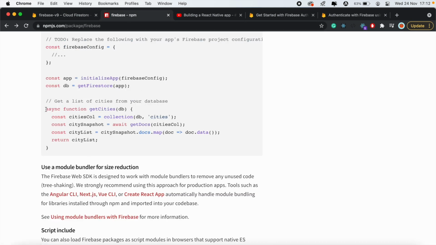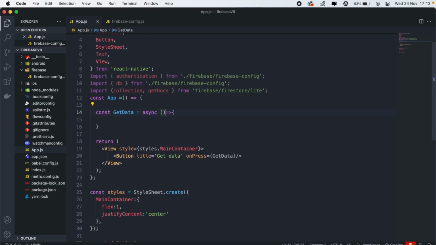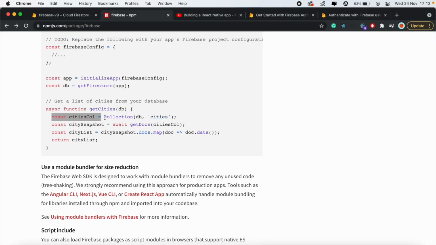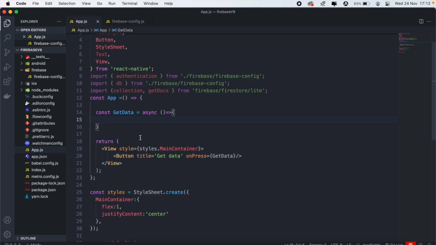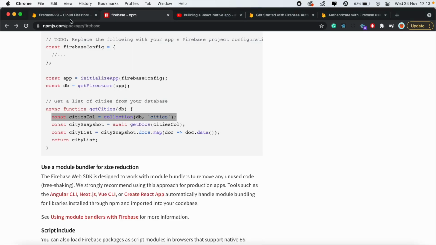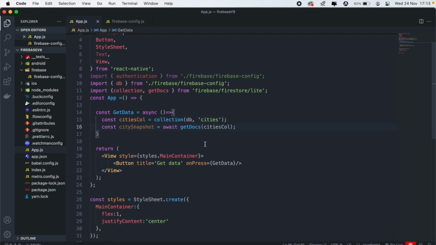So our function here needs to be an async function. So let's go ahead and add that. And then we'll call cities collection. And then we'll pass db, which we just imported, and then the collection name. In this case, our collection name is also cities. And then from here, we have a city snapshot. So let's import that as well. So basically, our city snapshot is getting all the docs from our cities collection.